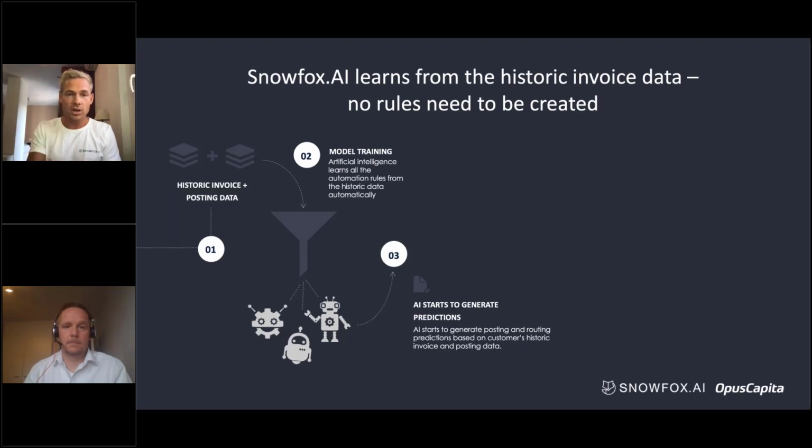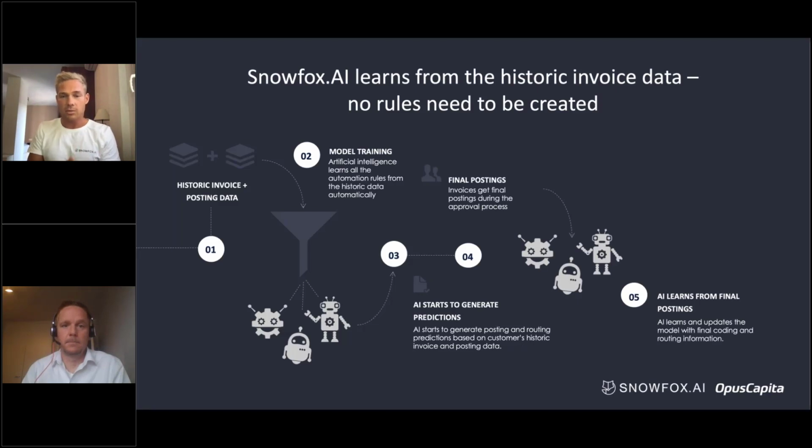So you can actually point those invoices in the process and see that somebody will have a look at it and make sure that AI made a correct prediction. If AI made a mistake, it learns from those mistakes automatically.